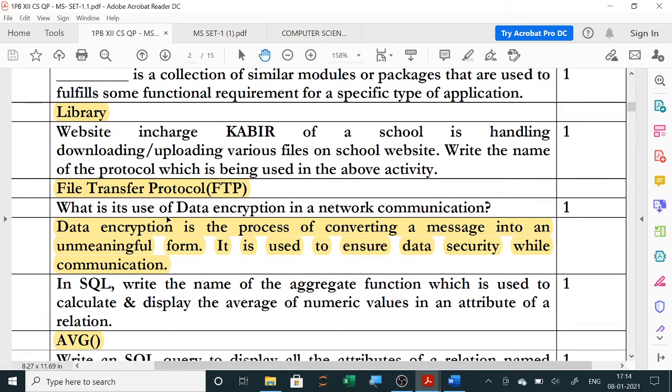What is the use of data encryption in network communication? Data encryption we normally use for security. You have seen, like while entering the password, it is encrypted and others cannot see your password. So data encryption is the process of converting a message into an unmeaningful form. It is used to ensure data security while communicating. So while communicating we are encrypting our data and then we are using it.